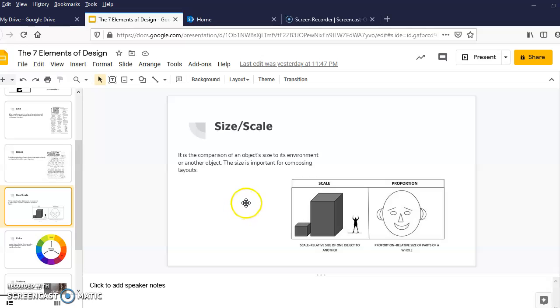This one is size and scale. It is a comparison of an object's size to its environment or another object. The size is important for composing layouts. So the size pretty much tells you what it's trying to say. A small human in a big building, be a little building.